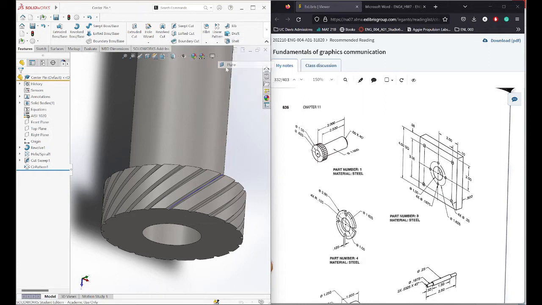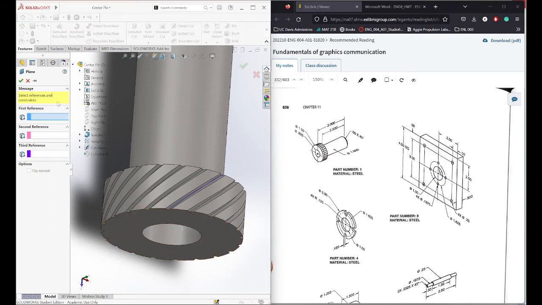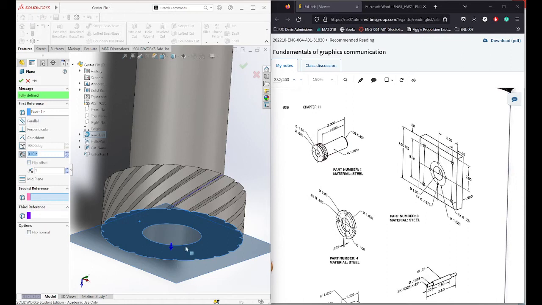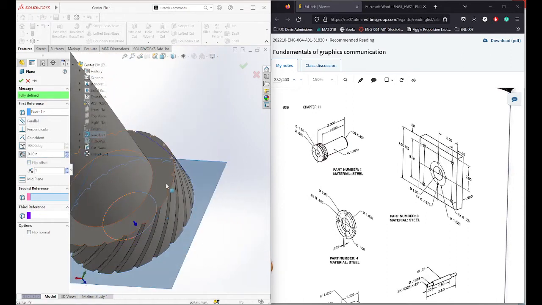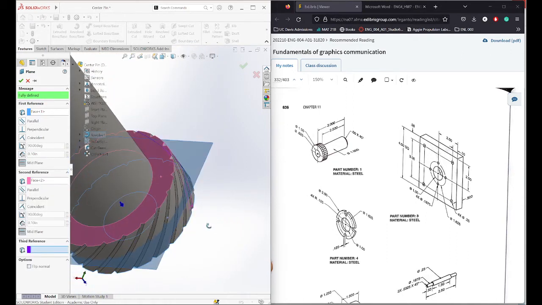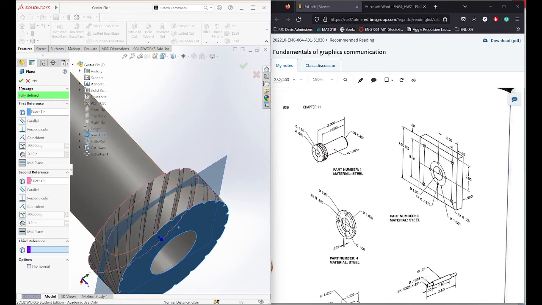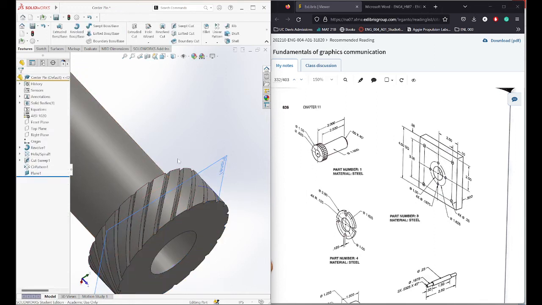is first we're going to do a plane. And for the first reference, we're going to select this surface. And then for the second reference, we're going to select this surface. Basically, it creates a plane right in the middle. Click OK.